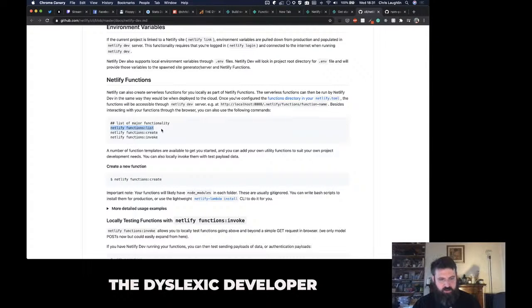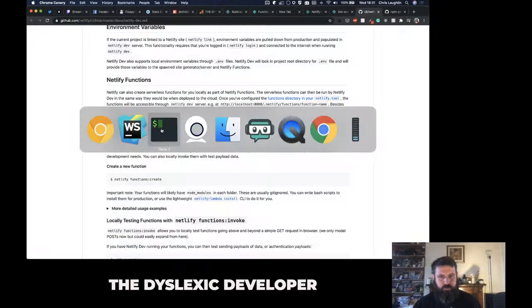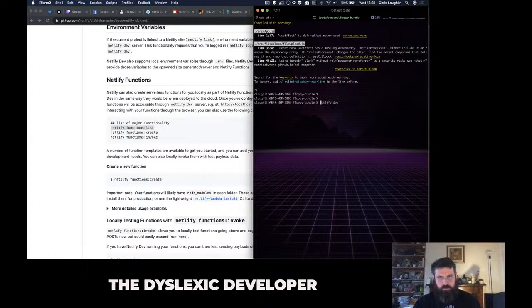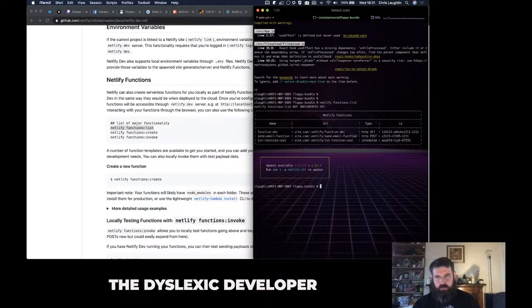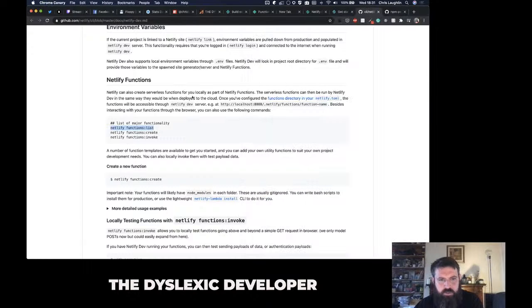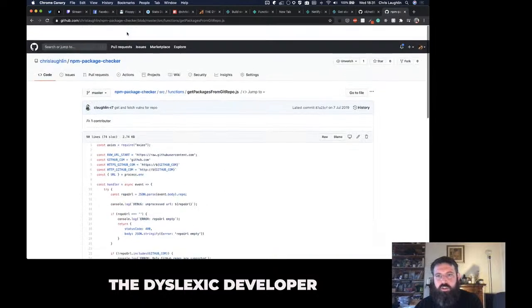Try some of the commands that it provides us. So, our hello function isn't there at all, which is weird. Identify functions create. Identify can also create service functions for you locally as part of identify functions. This service function, blah blah blah. Once you've configured, maybe I do need that configuration file.